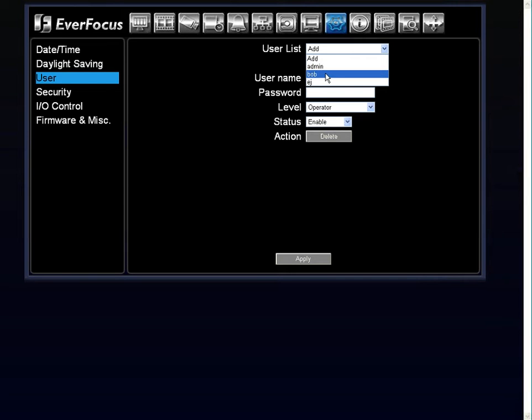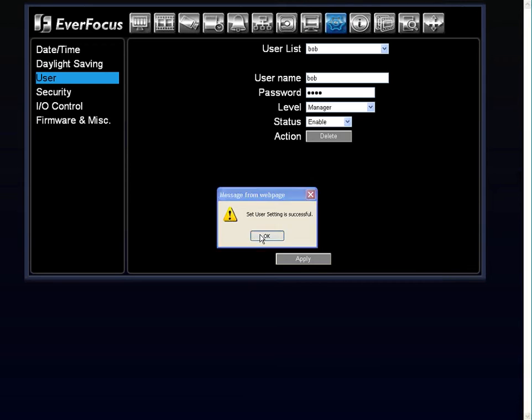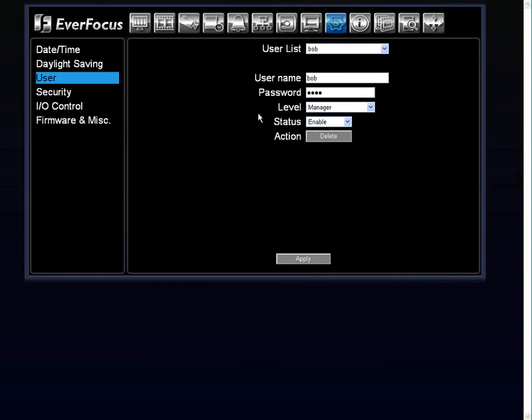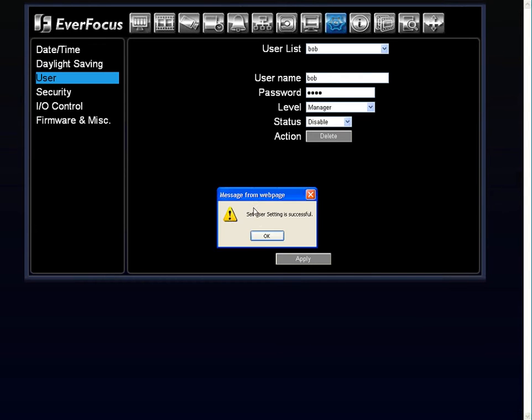To simply edit a user, you would click on his name. You'll see his username appears here. You have his password here. So if I wanted to change that to, let's say, 4 ones again, I can now adjust him from an administrator to a manager, and I can apply that, and now the settings will be changed. I can also, by choosing Bob, make his status disabled for the time being.